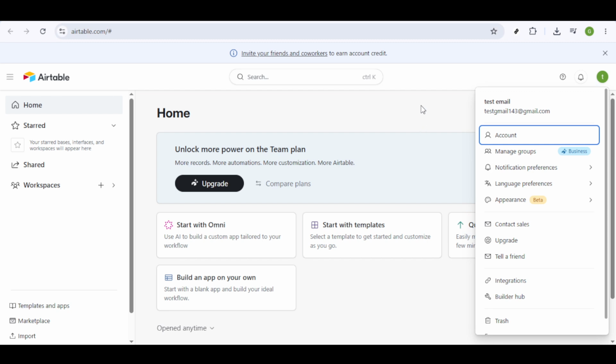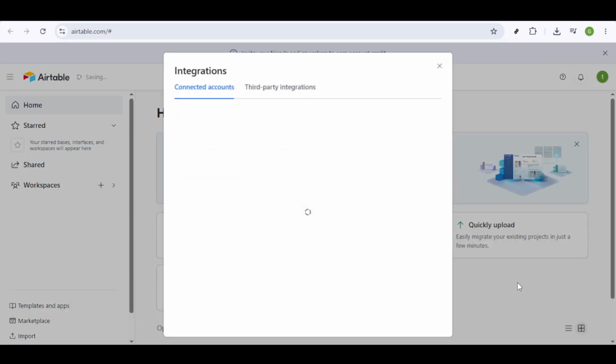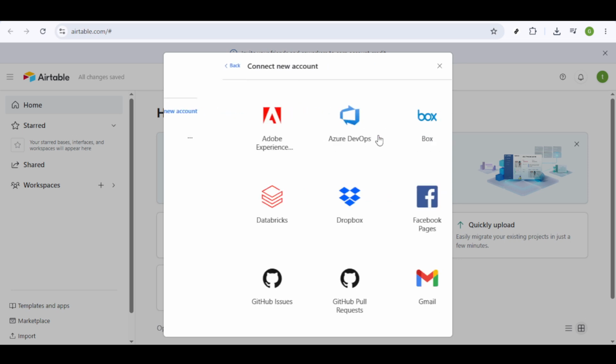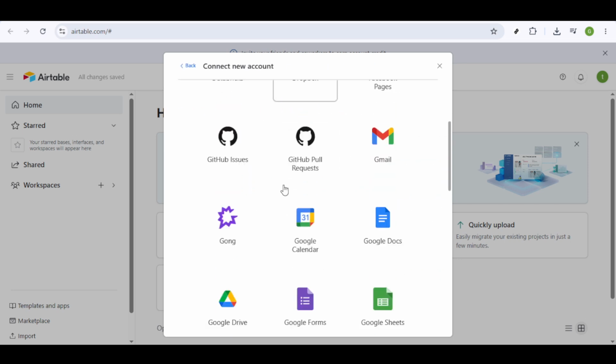Clicking on the profile icon will reveal a drop-down menu. Within this menu, look for and click on the Integrations option. This is the section where you'll manage any apps or services you want to connect with Airtable. Now, once you're on the Integrations page, you will see a button labeled Plus Connect New Account. Click on this to proceed with connecting a new tool or service to your Airtable account.